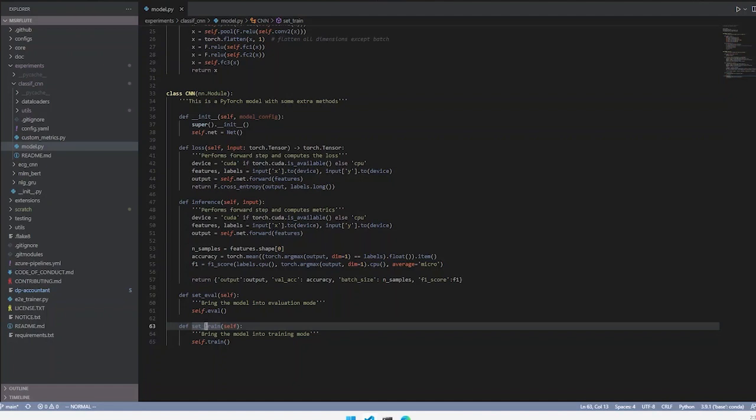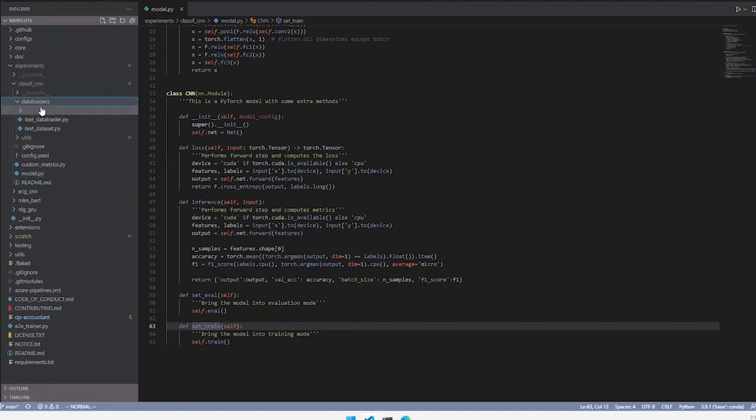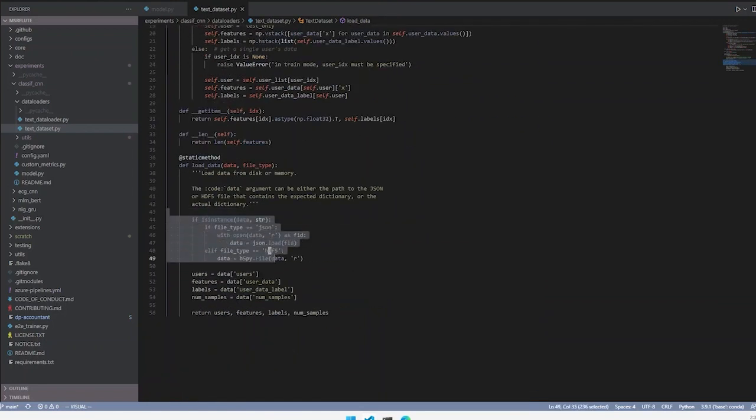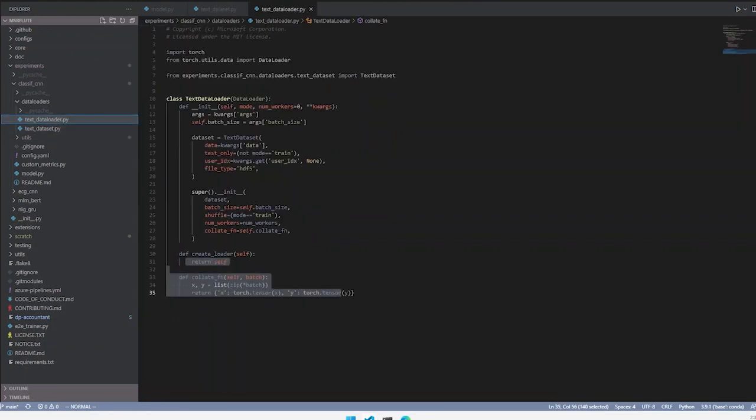Let's now take a look at how the dataset and data loader are specified. We have 2 files inside the data loaders folder. Never mind the text prefix, this is just for practical purposes but will be removed eventually. Inside the dataset, we need to specify how the data of any given user, identified by user index, should be retrieved. We typically follow this structure for the data. We use either a JSON or HDF5 file with its 4 fields. Finally, the data loader simply wraps a PyTorch data loader, together with the collate function that builds batches with a specific format.